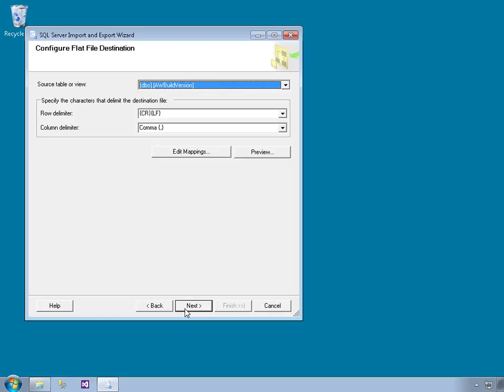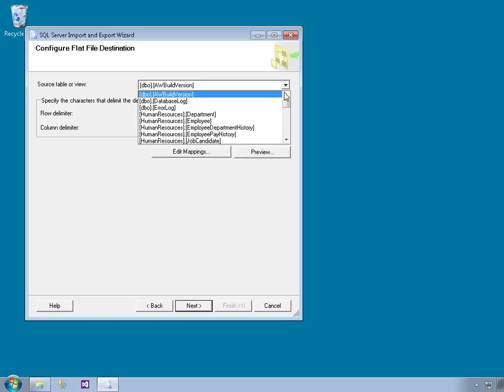And I come to the Configure Flat File Destination. So I have to select where I want the data to come from. And in this case, I'm going to use the Production.Product table.